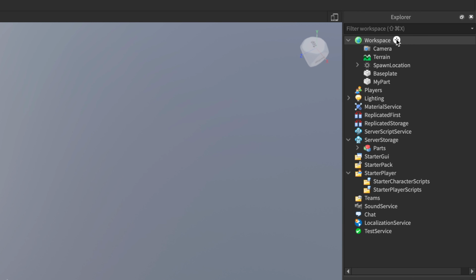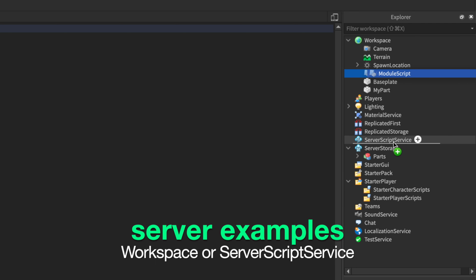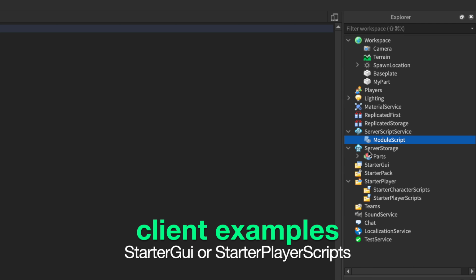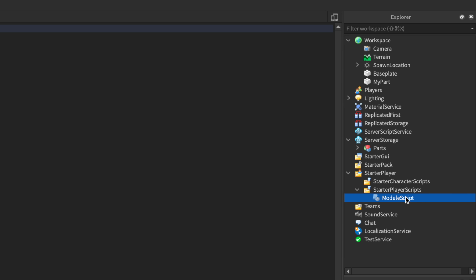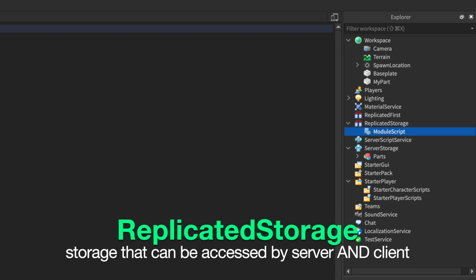Additionally, ModuleScripts must be placed somewhere that your script can access them. To run them from a server script, you might place them in one of these places, or from one of these if you're running them from a local script. If you want a ModuleScript that can be accessed by both server scripts and local scripts, you can store them in replicated storage, which stores instances that can be accessed by both the server and clients.